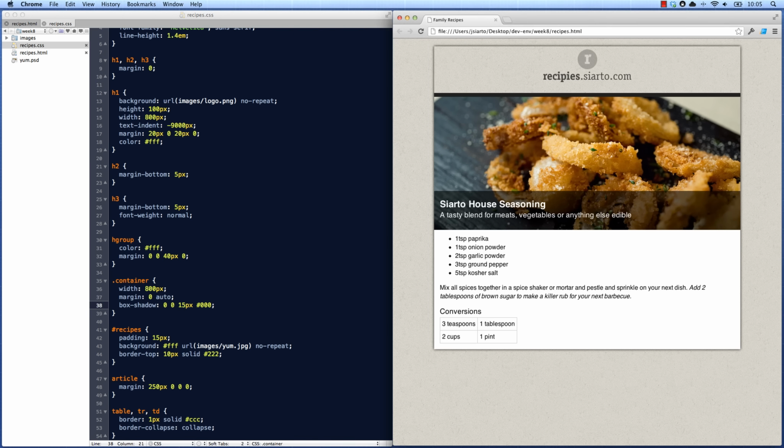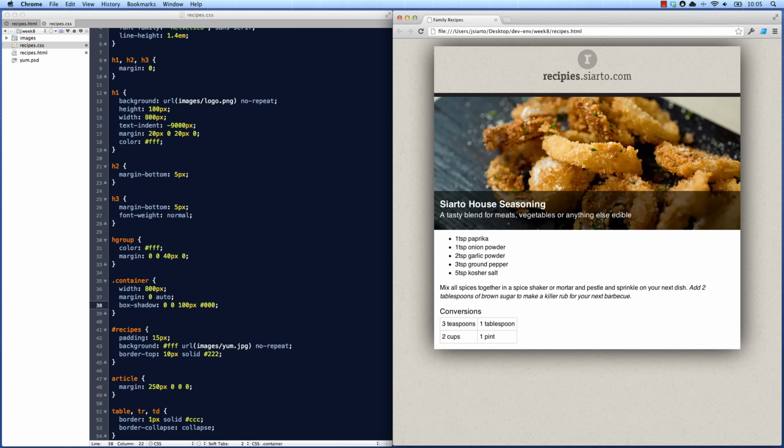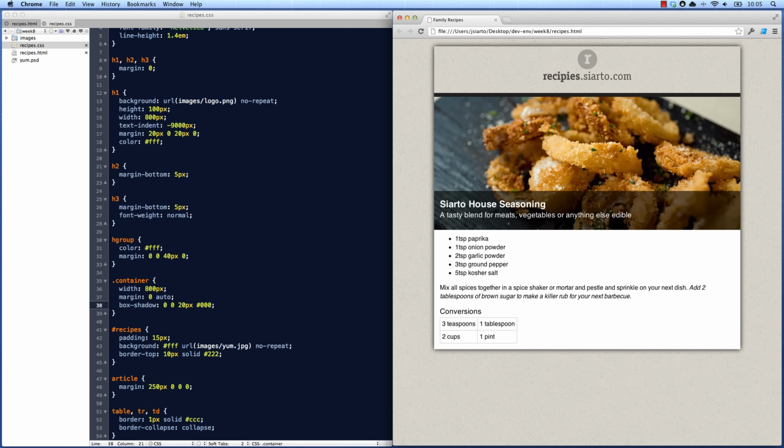Now, this third value here is the spread of the drop shadow. So how far does it spread out away? And you can kind of experiment with this to see what will work and what won't. And your mileage is going to vary depending on browser here. So you're going to want to make sure you test this in other browsers.